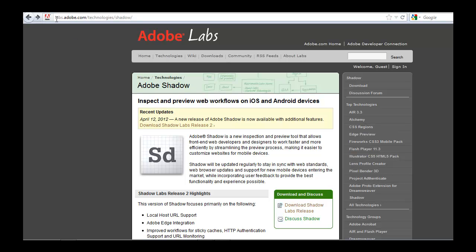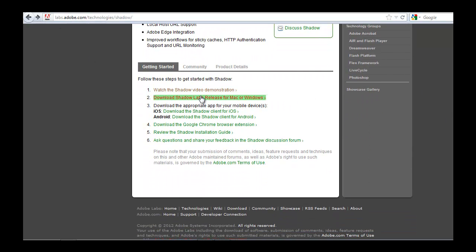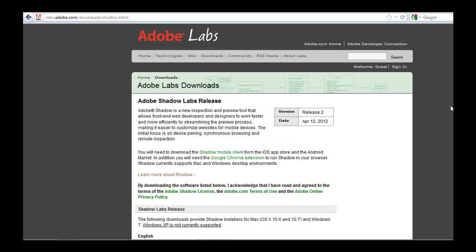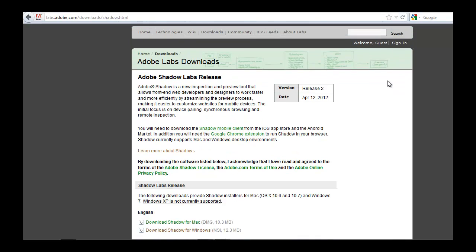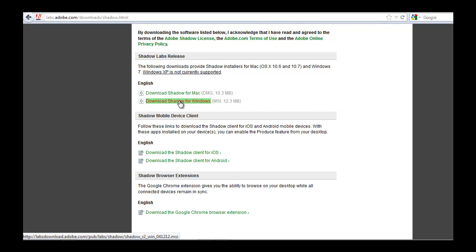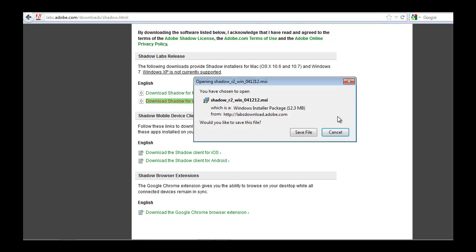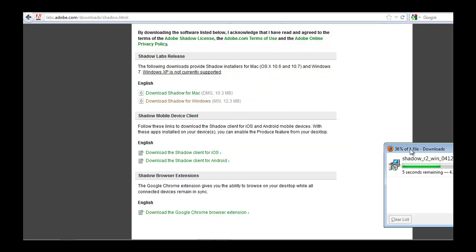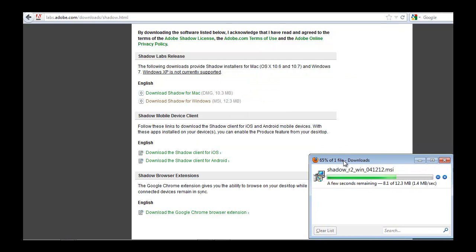So go to Adobe Labs, labs.adobe.com/technologies/shadow, scroll down the page and download the Adobe Shadow release for Mac or Windows. So I'm going to click on this link here, and on the next page I'm downloading release number 2. We'll scroll down and I'm going to download Shadow for Windows. So I'll click on that and I'm going to save the file, yes, and it will start downloading, and in just a few seconds it will be downloaded to my computer. Okay, it's scanning for viruses.